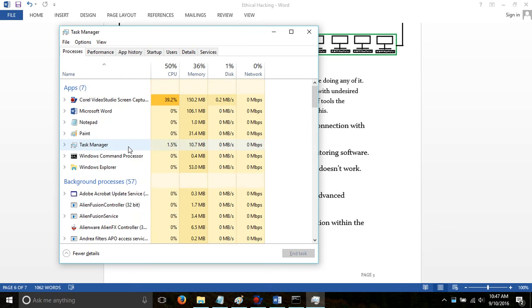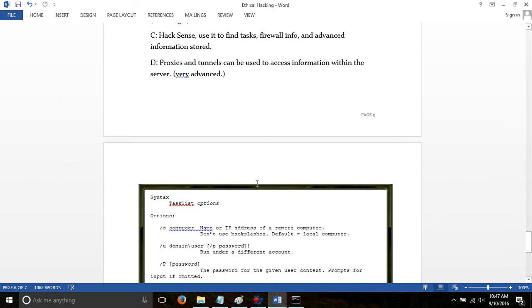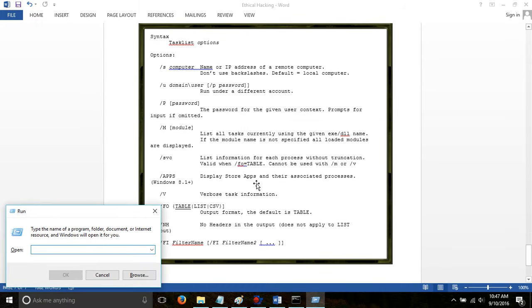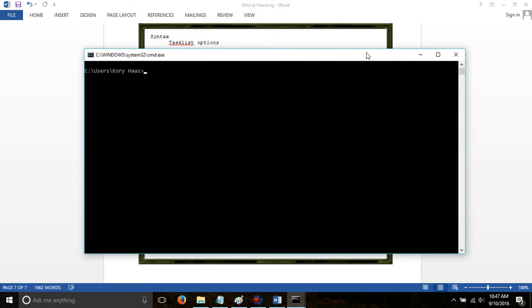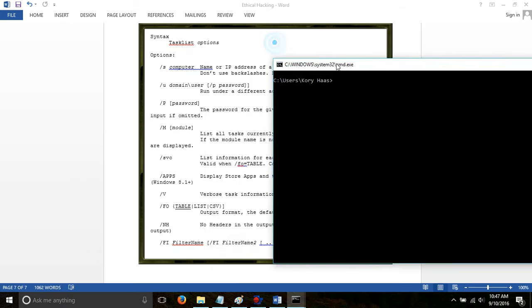Now, however, with my school's network, they disable Task Manager, and so what you would have to do from there is go on to B2, which is use command prompt as a last resort. So what it looks like to use command prompt, you just hit Windows R, you just type in command CMD, and you will have this list pop up. And now we have a list of these commands right here that we can type in.